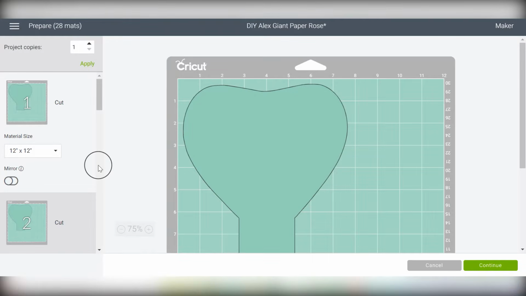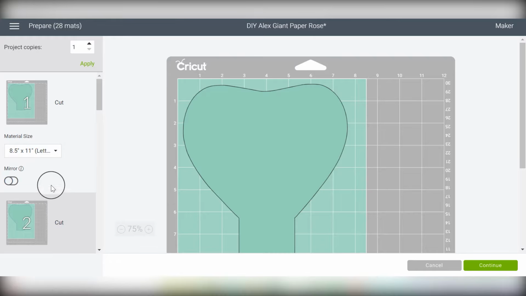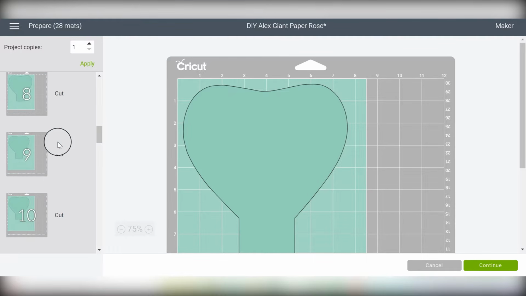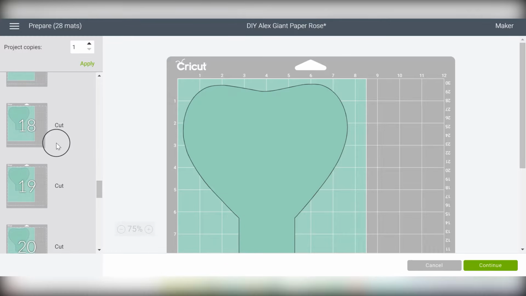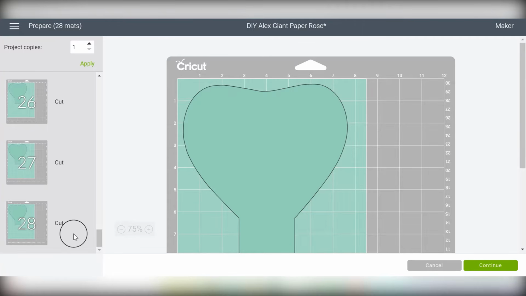And the next thing that I'm going to do is I'm going to change my paper to 8.5 by 11 because that's the size of cardstock that I have. And you're going to see that this is going to be tons of mats, and that is definitely the case. Giant paper flowers, especially roses, are a lot of fun, but they are definitely tedious. And as you can see, I'm going to have to cut 28 mats. So it is definitely not a super quick project, but they are beautiful and totally worth it.